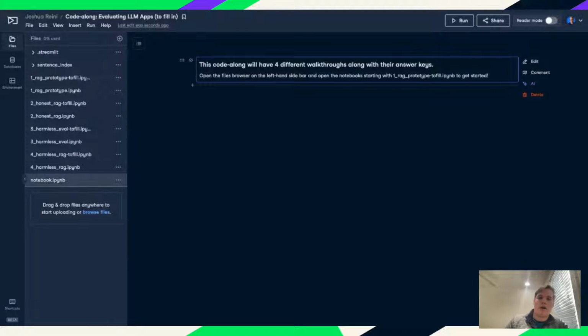So in this Code Along, we'll go through a few different walkthroughs. If you'll note, the notebooks that are appended with "to fill" are the ones we're going to go through, and the ones without that "to fill" are going to be the answer keys. So feel free to use the answer keys as reference later, and let's start with the first notebook, 1 RAG prototype to fill.